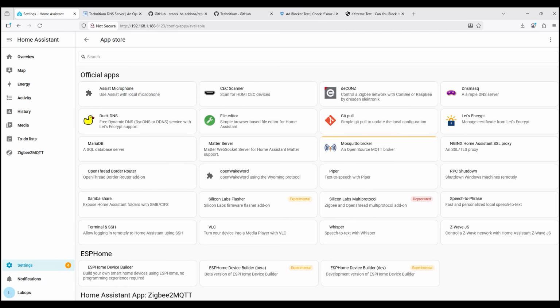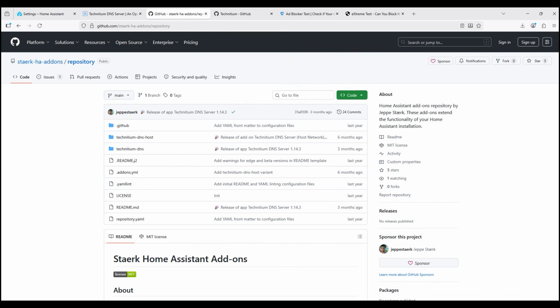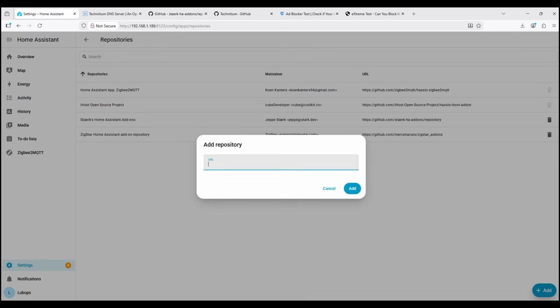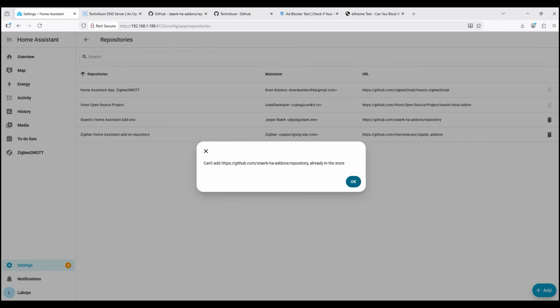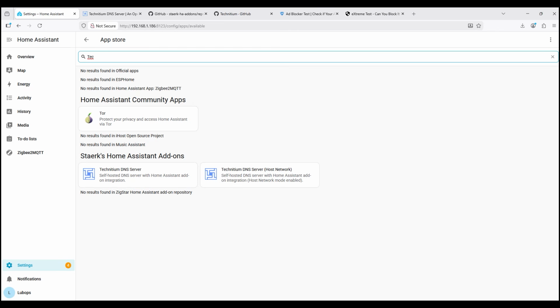To do this, click the three dots in the upper right corner, select Repositories, and paste the link github.com/sterk-ha-addons/repository. Click Add and wait until the repository appears in the list. Now search for Technitium. We will see two options. For our task, choose exactly Technitium DNS Server Host Network.